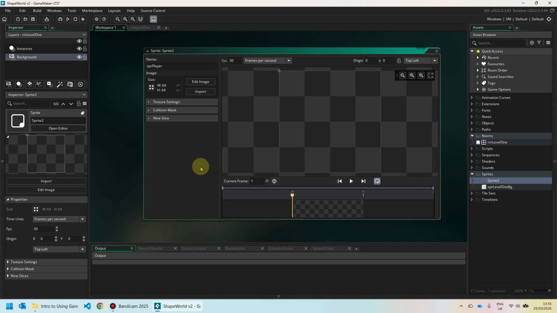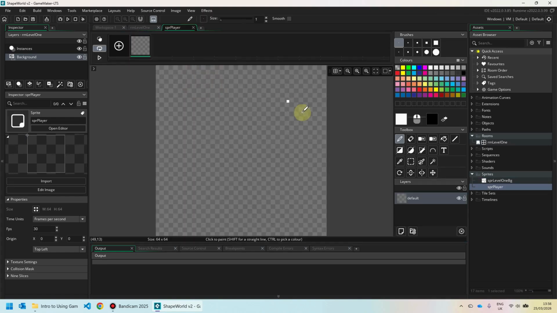Now, I'm not going to import an image for this sprite. I'm going to draw one using the internal drawing tools that GameMaker has got. And I'm going to go to Edit Image, and you'll see this editing screen will pop up.